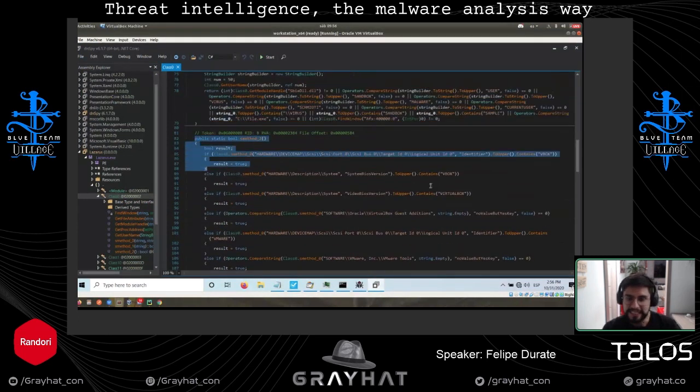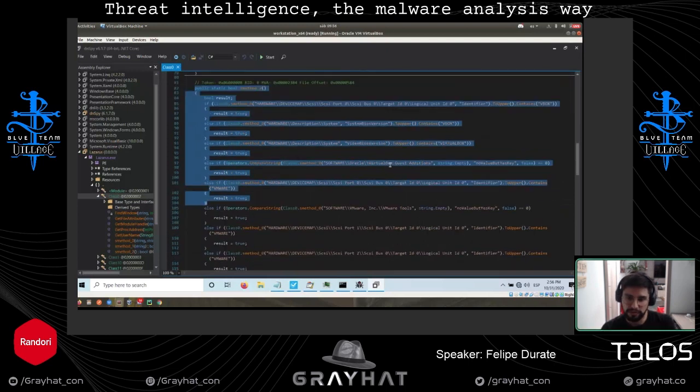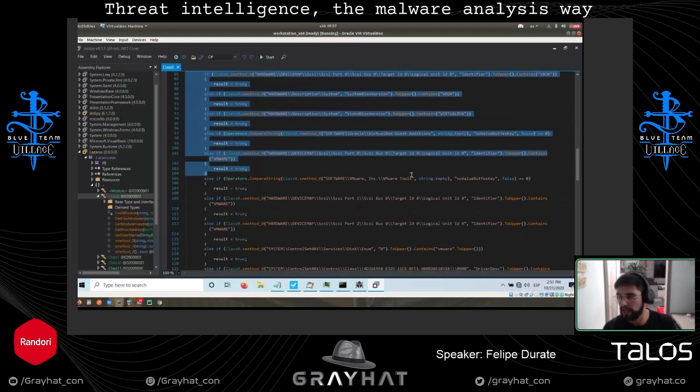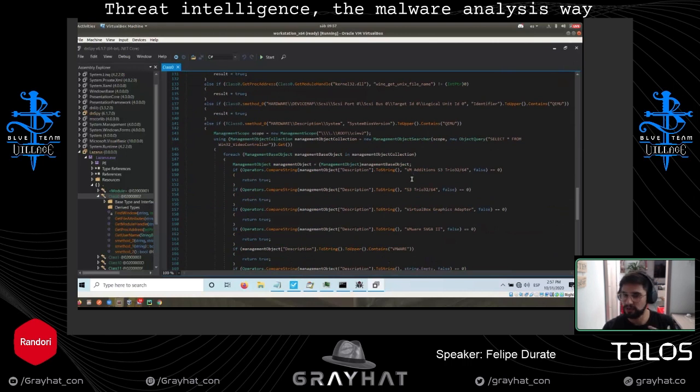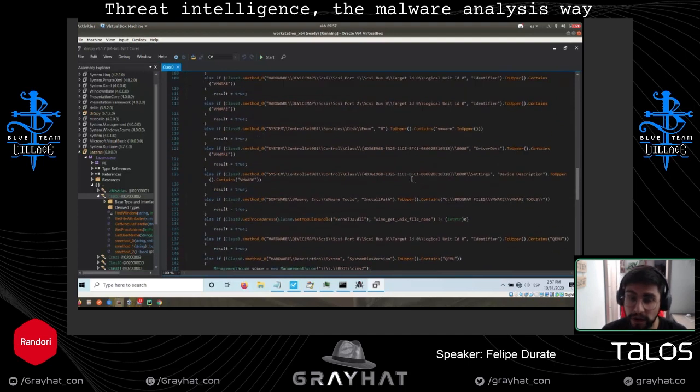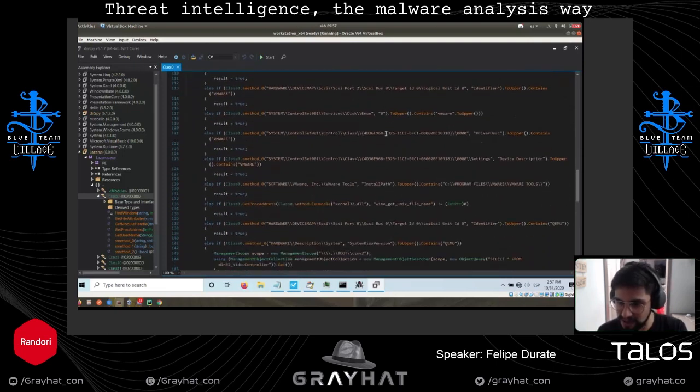For example, this is another piece of code, focused on VirtualBox, guest additions, VMware. So this is the anti-VM code. If you want to create a more robust virtual machine, please learn about what things they are implementing here, what kind of security controls they are implementing in their malware to avoid your machine. And if you can change those, you are good to go. So that's another very interesting thing here.